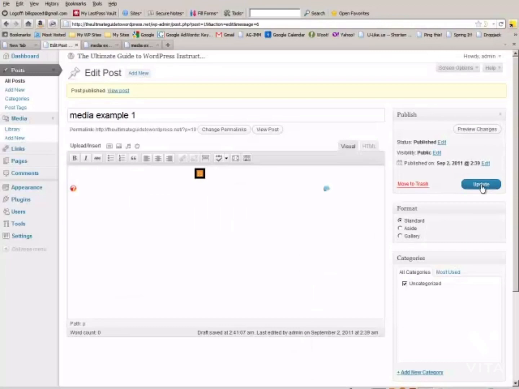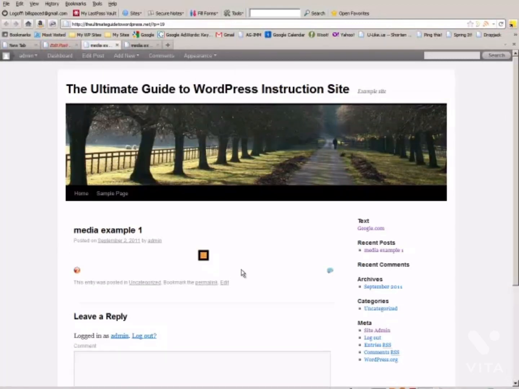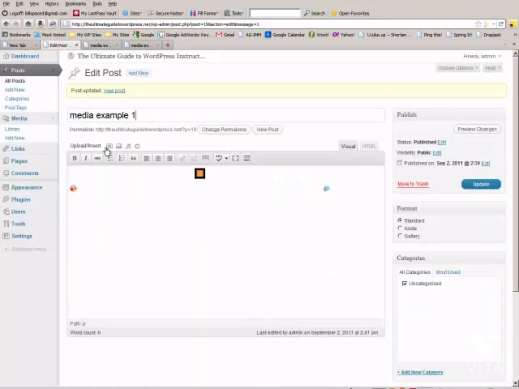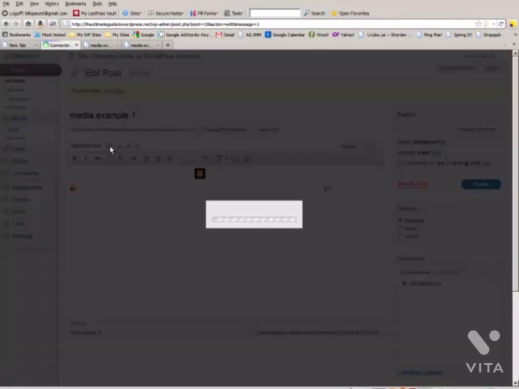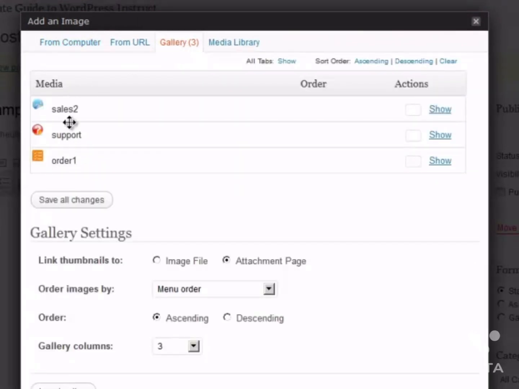Alright. Let's update that post, and refresh and see what it looks like. So you've got all 3 of your icons here. Okay, great. Now let's go back and add some more media, and note that the gallery says 3. Well, why does it say 3? Because we have 3 images already included in this post. So that's that.